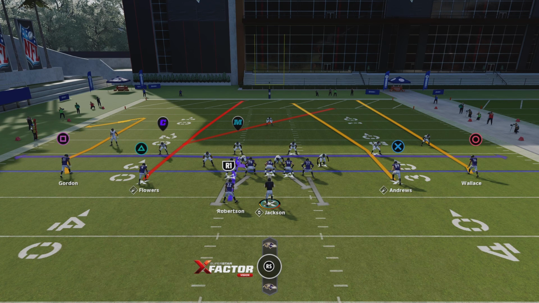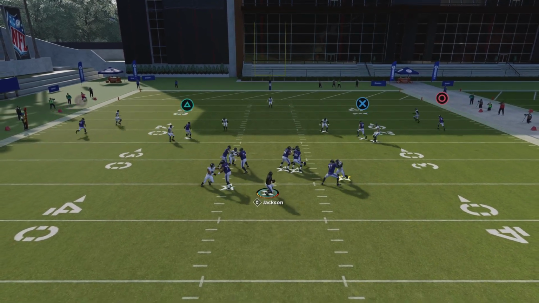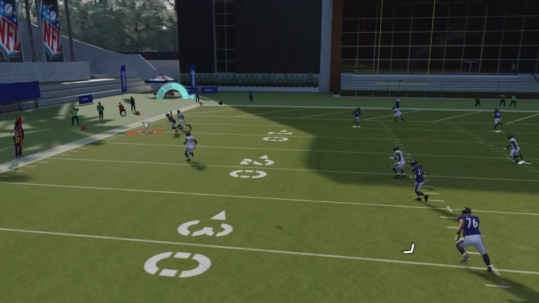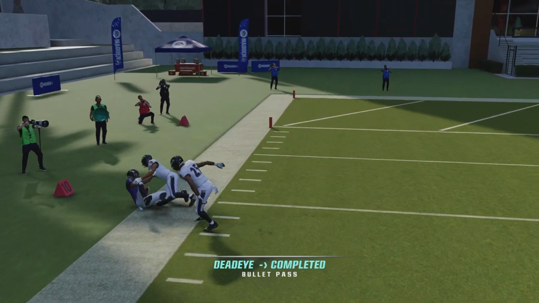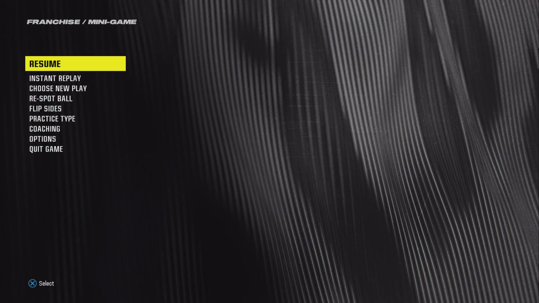But we know that if we can hit the seam, that's a 15, 20 yard gain. If we hit the comeback, that's a 12 to 15 yard gain. So if we take the snap, read the field here, that's a completion. But I'll go back to the replay to show you exactly what I'm looking at here.